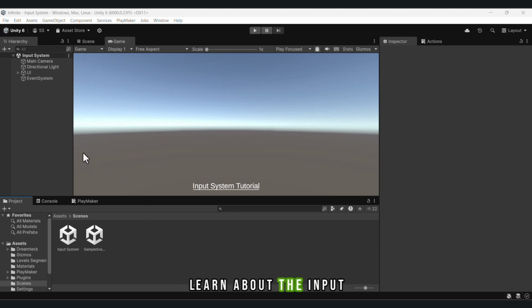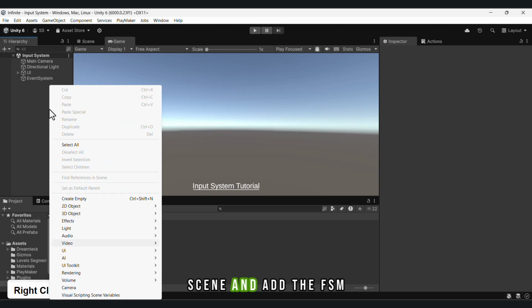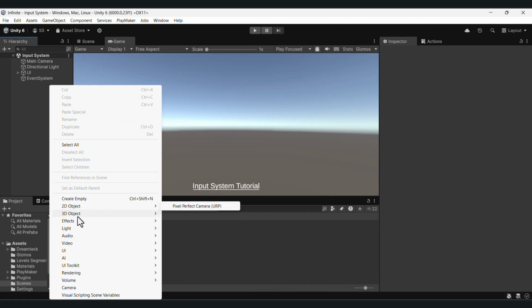Today, we will learn about the input system inside Unity. So let's start today's lecture. First, create a game object in the scene and add the FSM component on it.